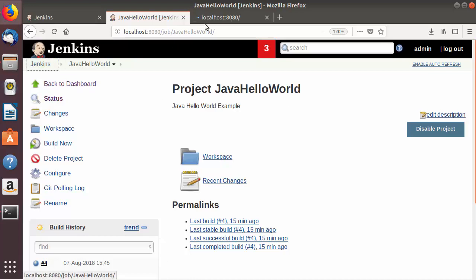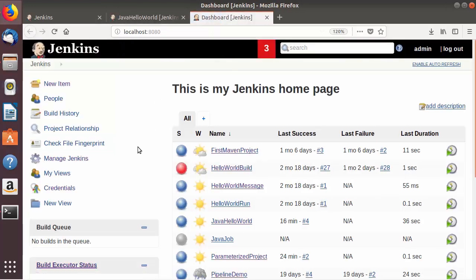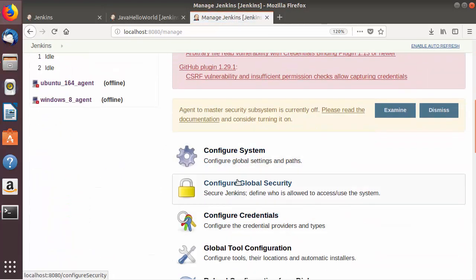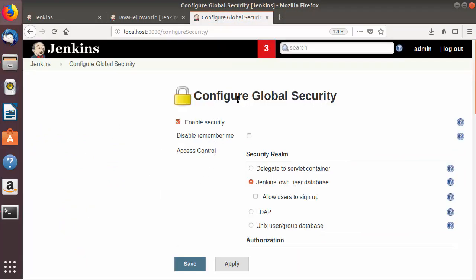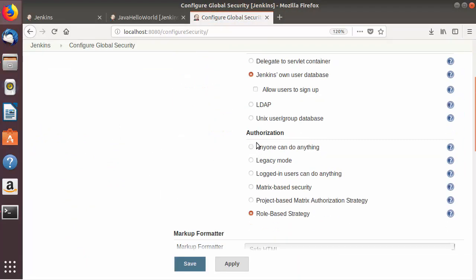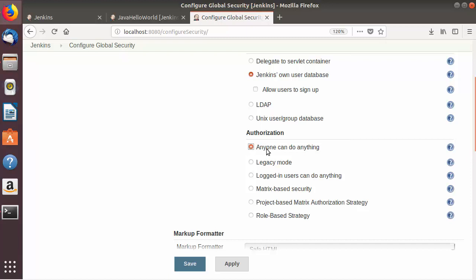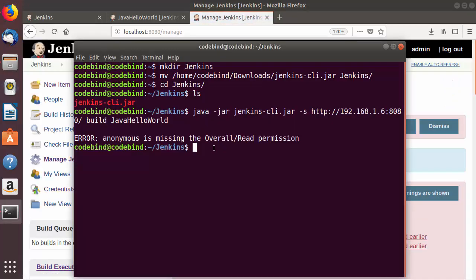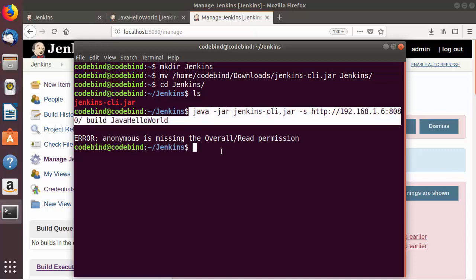In case you want to execute your job without the credentials, you can go to Manage Jenkins and then go to Configure Global Security. Once you are in Configure Global Security, there is an option under Authentication. We have previously chosen this option, which is role-based strategy, right? If you want to disable this authentication, you can choose the option which says anyone can do anything, and save this configuration. Once this configuration is saved, this command will work because now we don't need any credentials to run the Jenkins job.